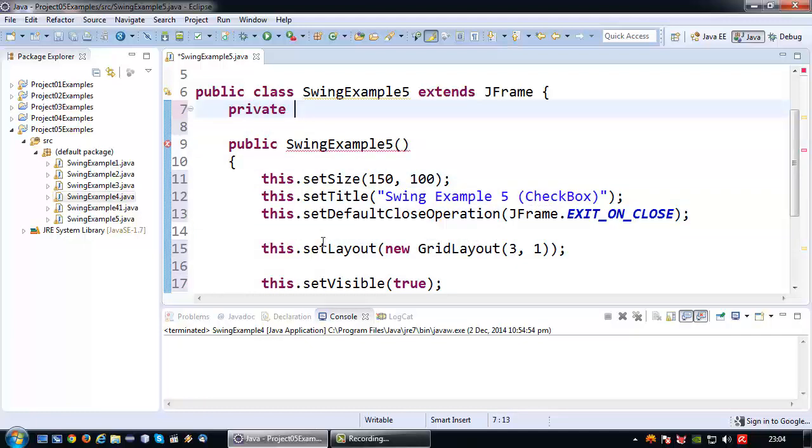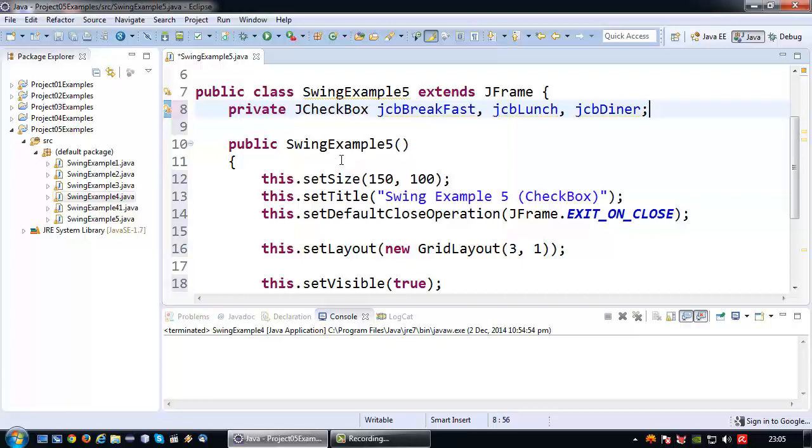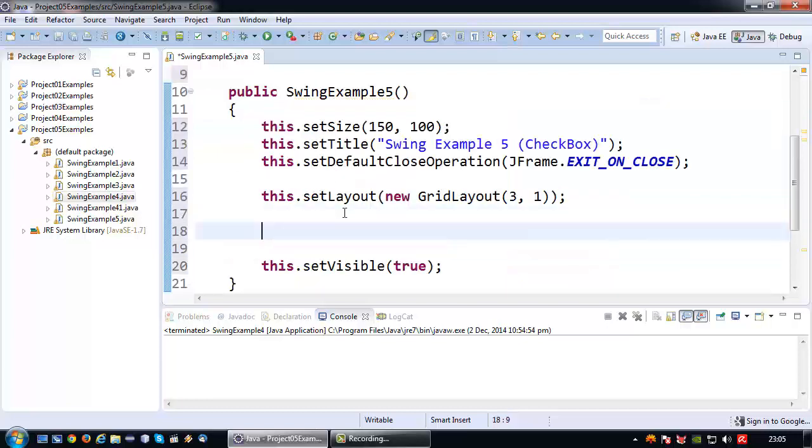Okay, then now for the controls itself. Like I said, I'm going to demonstrate checkboxes. So checkboxes can be declared as private JCheckBox, and I'm going to call this one JCB breakfast, JCB lunch, and JCB dinner. Of course I have to import my JCheckBox control, and naturally I have to initialize the controls.